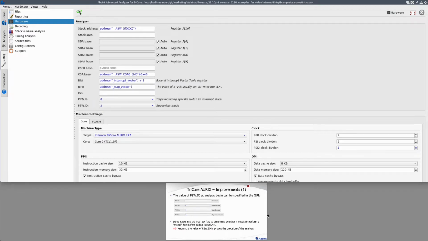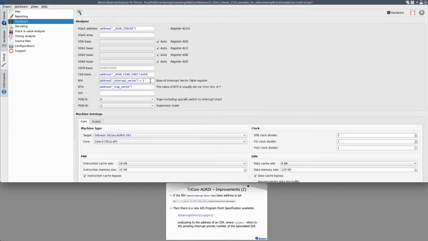Let's stay in the setup hardware view for a moment. The next new feature is related to the given base address of the interrupt vector table register here. If you provide that, then there is a new ACE program point specification available, which you can use either in the AIS files wherever you need to provide a program point, or also as an entry to the analysis. The parameter of that interrupt entry operator is the pending interrupt priority number.